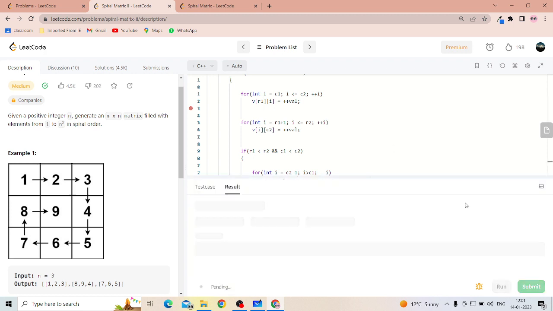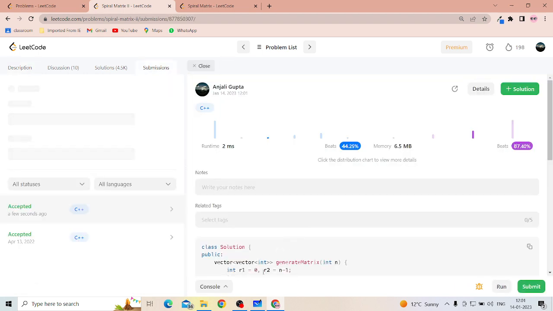You can run the code. You can submit. So it is submitting successfully.